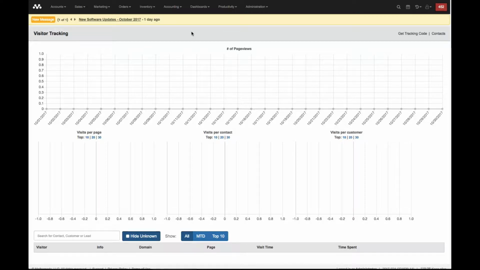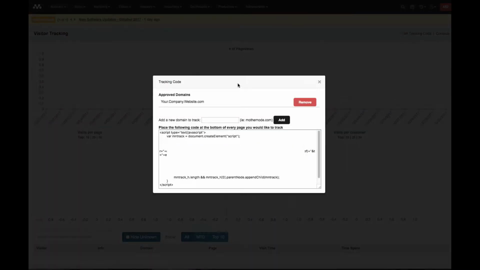All right, now what we want to do is go to get tracking code. And here's what you're going to want to do first. You're going to want to put in one or more websites that you want to put the tracking code into. So of course it's going to be yourcompanyname.com. If you have blogs at a specific site or other sites that you want to track as well, you can track as many as you want. And then you're going to take the code over here and copy it to your clipboard.